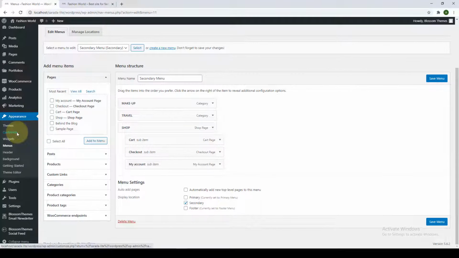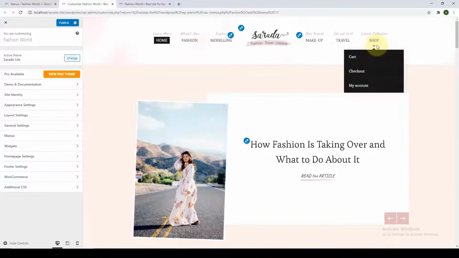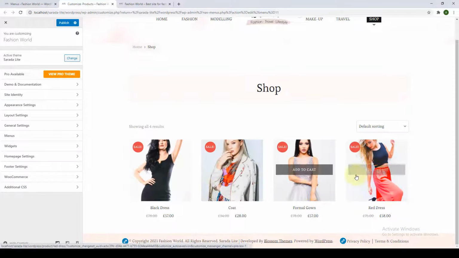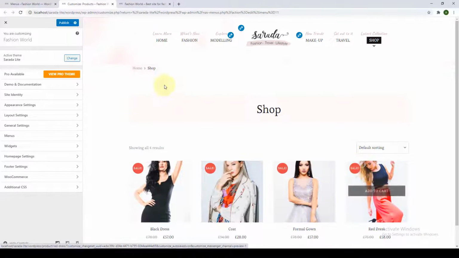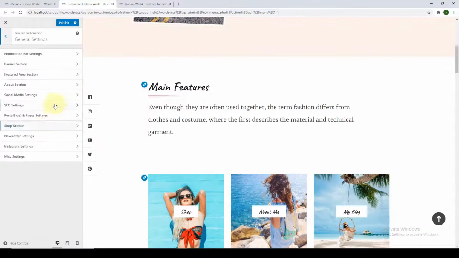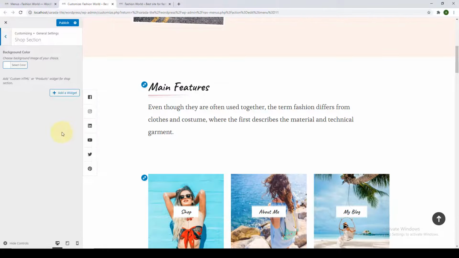Now we will access our customizer again, and as you can see, the shop section is now showing in the secondary menu, and if you click on it, the shop section is displaying the products. We'll come back to our home page and under General Settings, go to Shop section again.